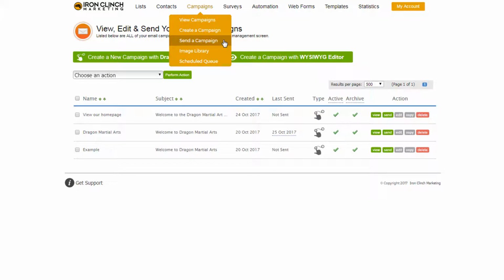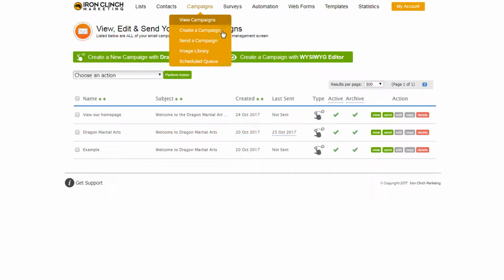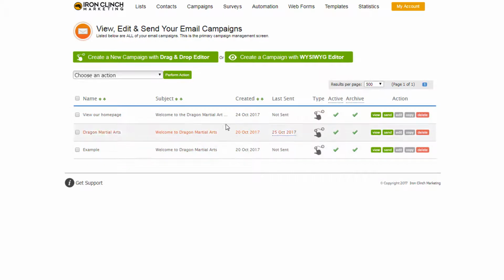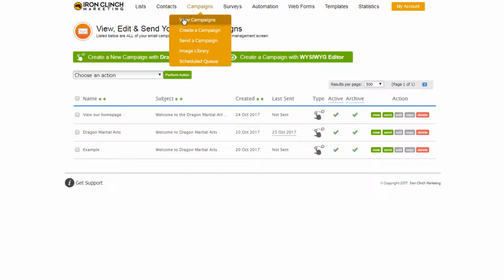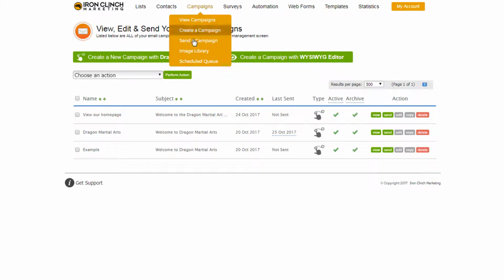The Send a Campaign option is exactly the same as clicking the Send button on any given campaign on the View Campaigns page. The only difference is that if you come to Campaigns and click Send a Campaign, you'll be prompted to choose which campaign you'd like to send. I think it's probably best to come to Campaigns, View Campaigns, and then click Send on the exact campaign you intend to send. Using this option, you could accidentally select the wrong campaign if the names of your campaigns are at all similar.